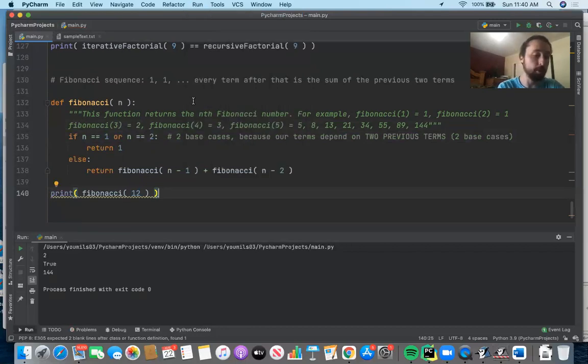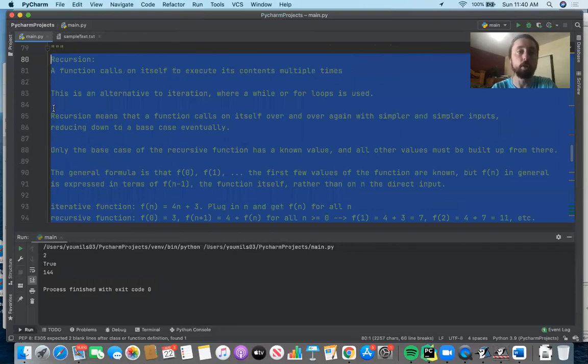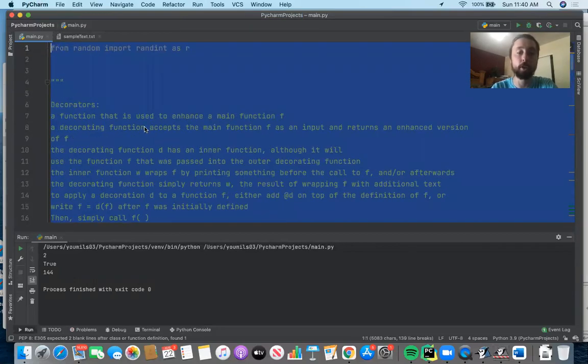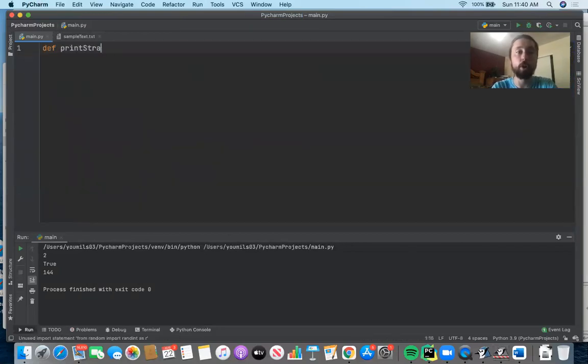So hopefully that makes sense to you, and we want to see a couple more examples here. Well, we have time for one more. Let's do a void method. Okay, so here's what we're going to do. We're going to say define print_stars of k.